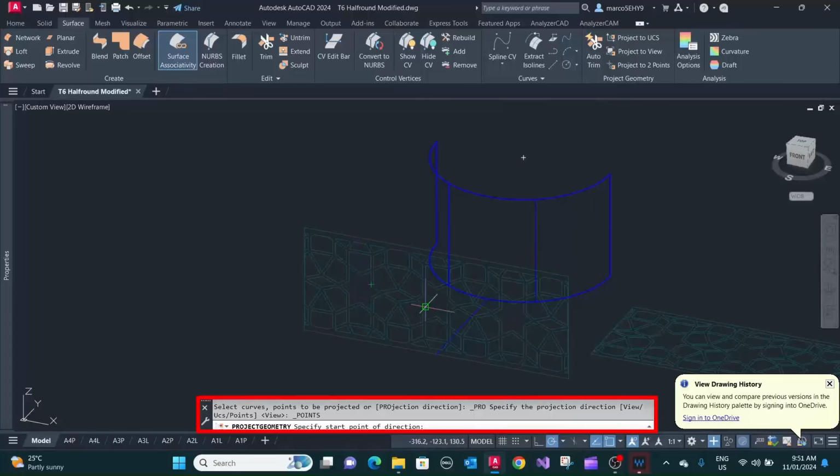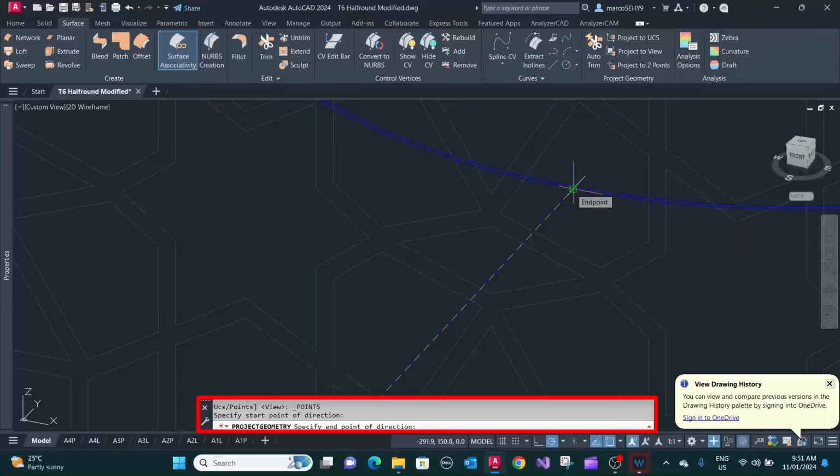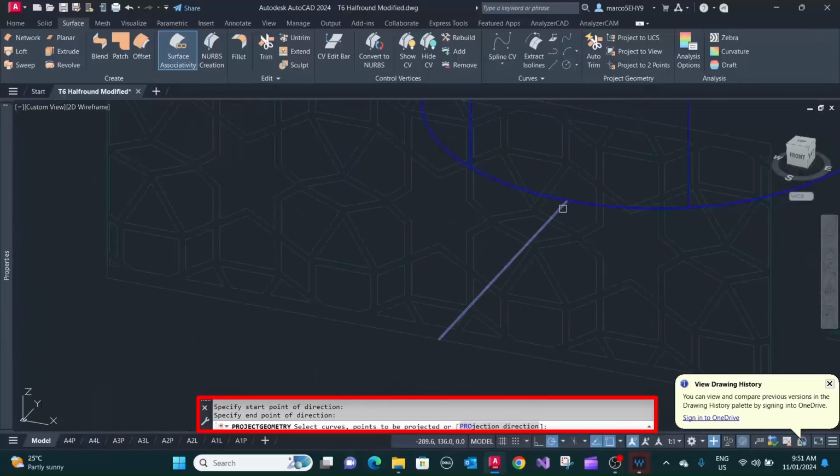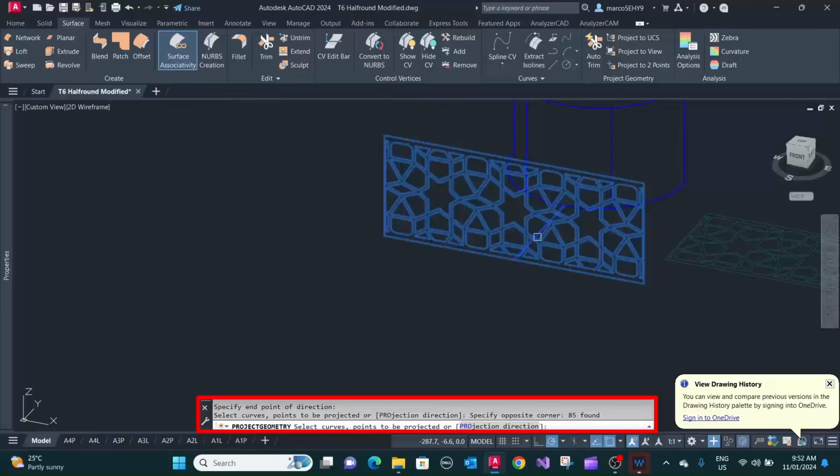So you start with the point of direction. There's one, and then the end point, that's the next point, the point on the surface here. Then you have to select the polylines. Then you select the target.